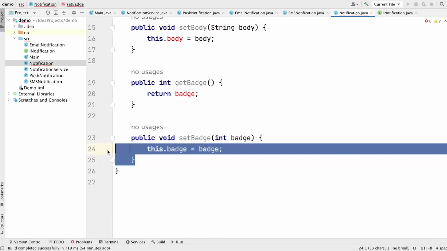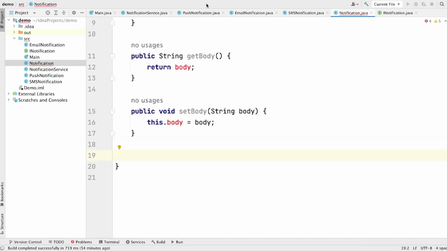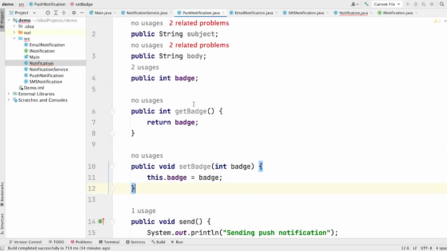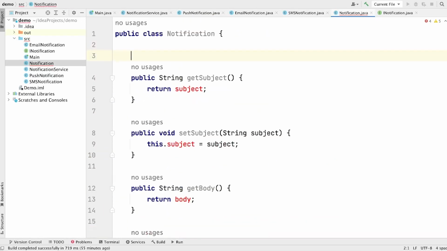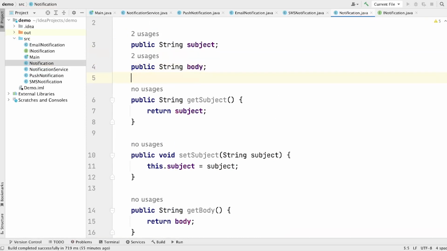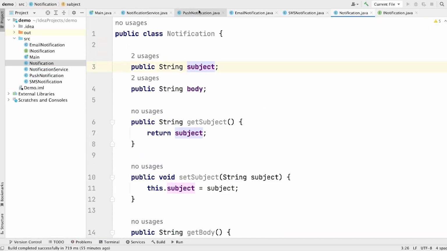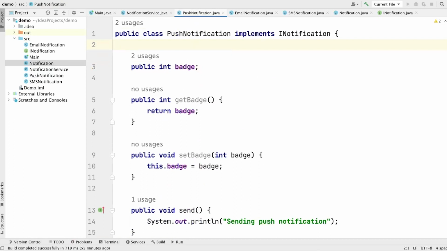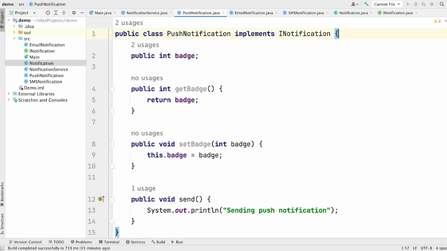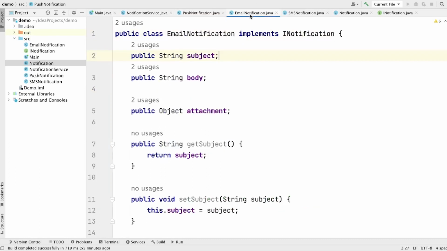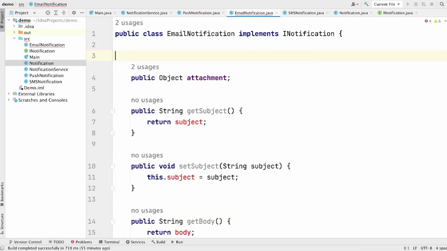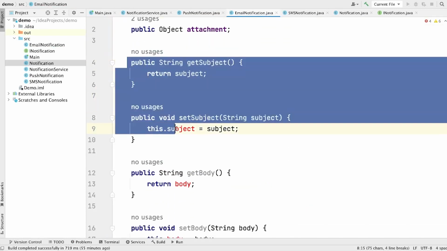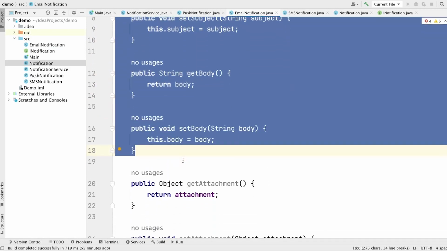So let's remove this badge from here. Let's put it back here. Now let's remove body and subject from here and paste them here. So now we have removed all the common properties from the push notification class, and we are keeping only the property that is specific to push notification, and that is the badge property. Similarly, we are going to remove this subject and body from the email notification class, and let's remove the subject and body methods from this class also.